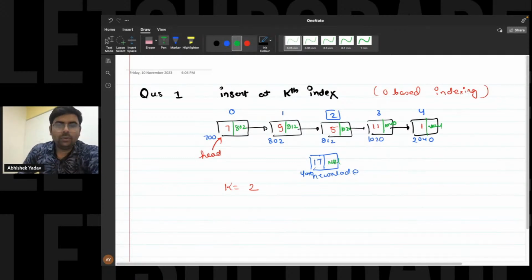So guys, in order to insert this new node between index 1 and index 2, that is between the node 9 and node 5, I have to do some connections, right? Right now, 9 is holding the address of node 5. So what should be the first step, guys? Let me give you some options here.